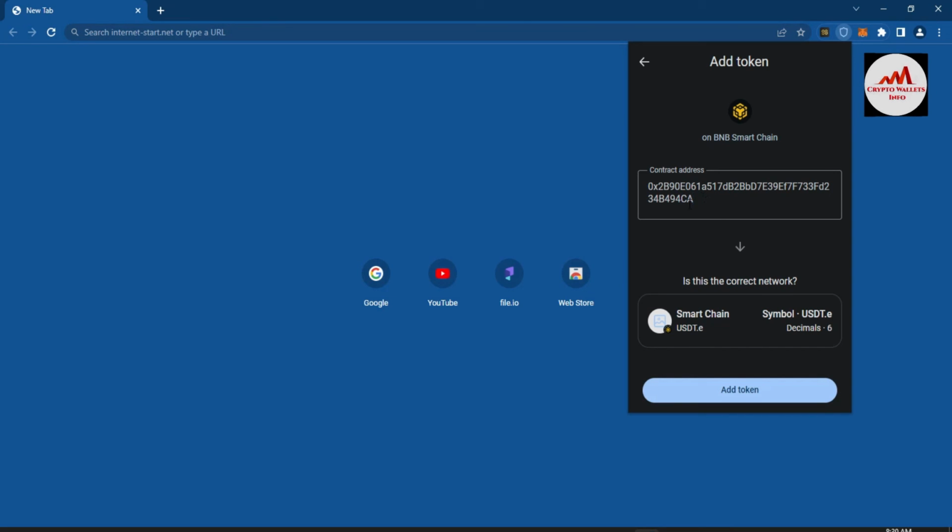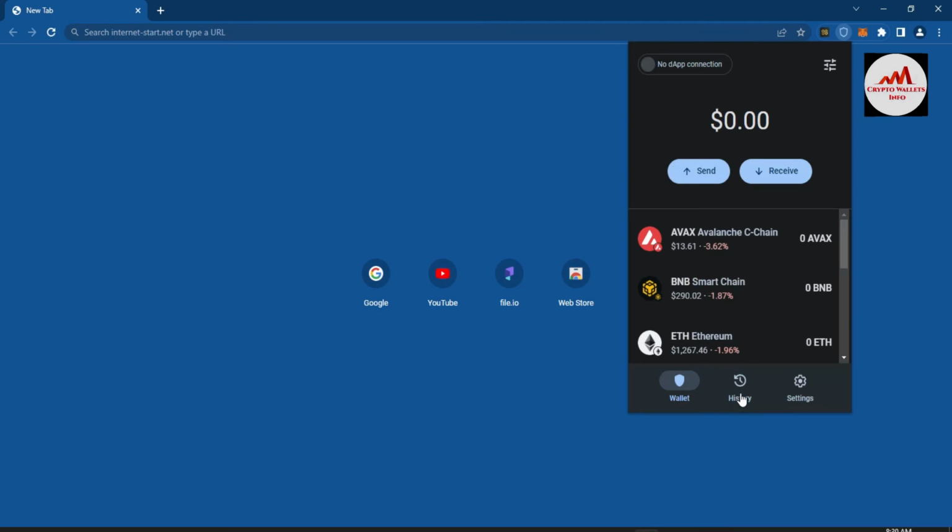If our contract is correct, then all information will be shown in front of you. You can see here smart chain, symbol USDT, and decimal is 6. So be sure if you are going to paste your contract address here, that it is correct or not, otherwise this information will not be shown in front of you. Okay, just simple click on add token.